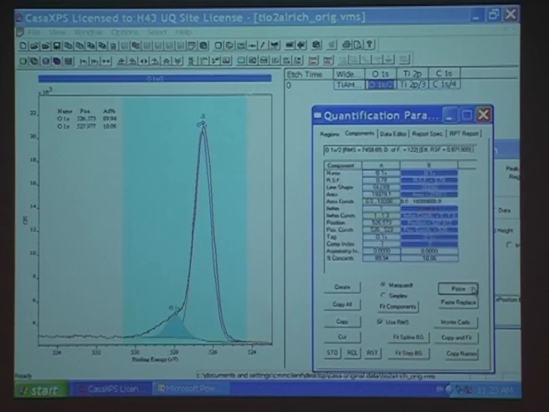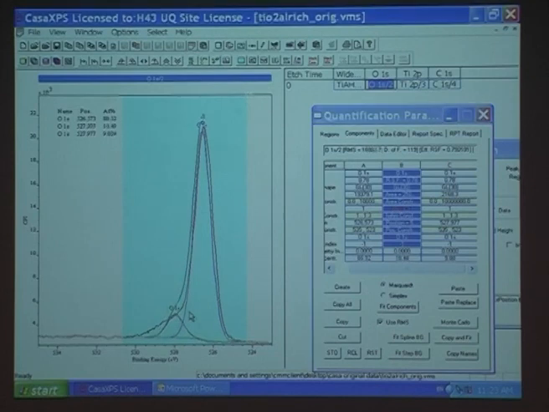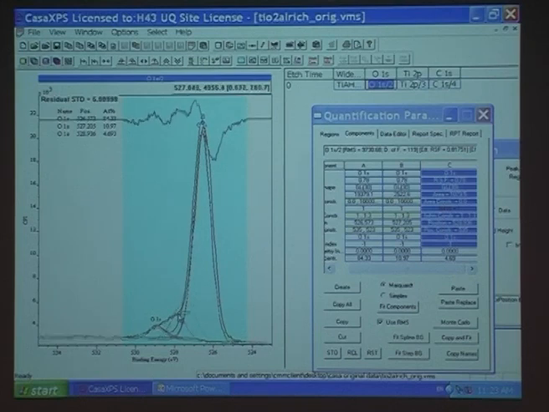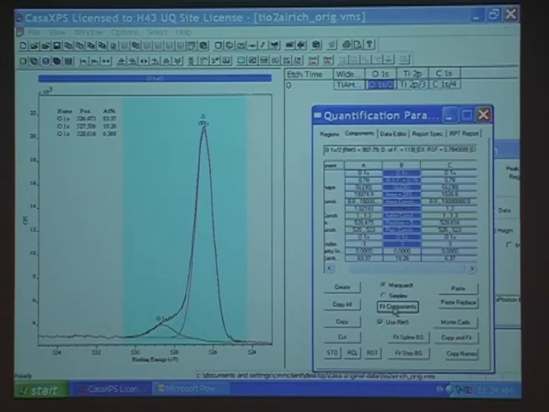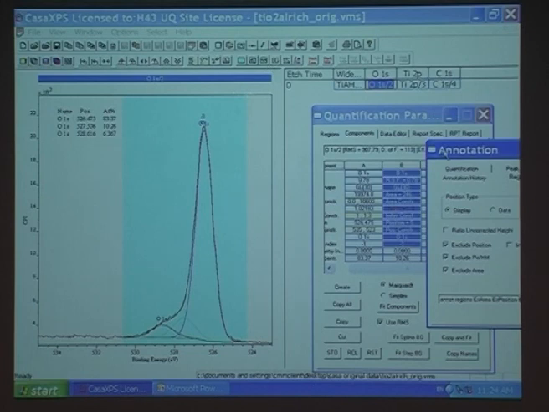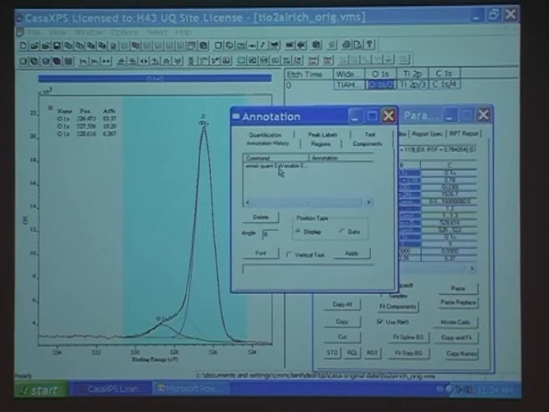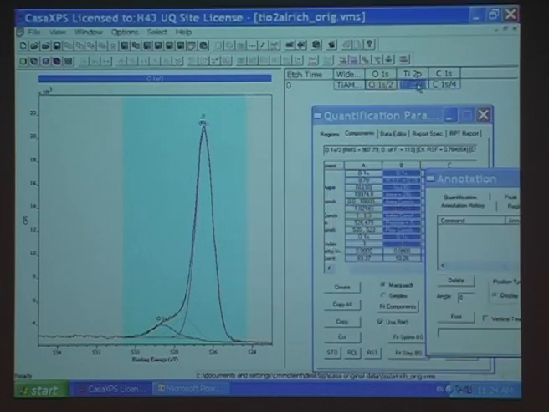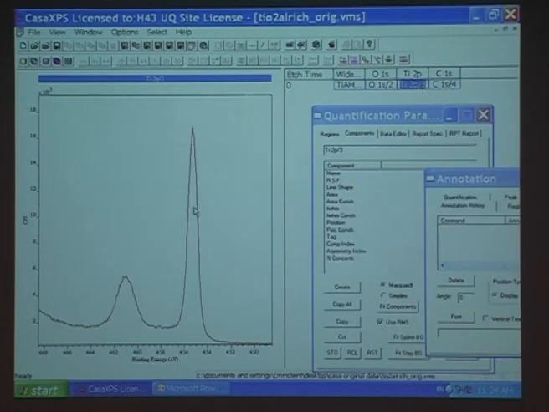Copy and paste. So I put in another one, and there it is. Bring this one back and go fit. Very nice fit. I've only displayed the three oxygens here. I can get rid of that by going into annotation history and get rid of it. Okay, let's go to the titanium. The 2P3 halves, the 2P1 half. Area ratio, 2:1.